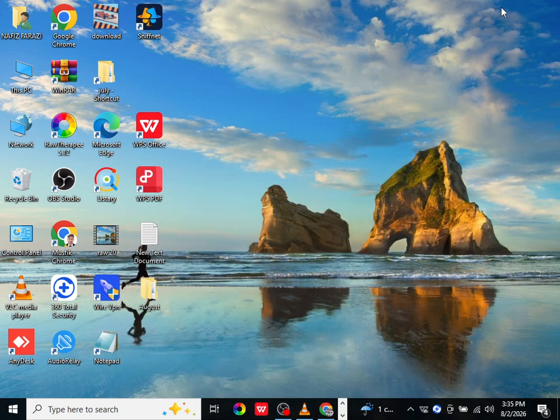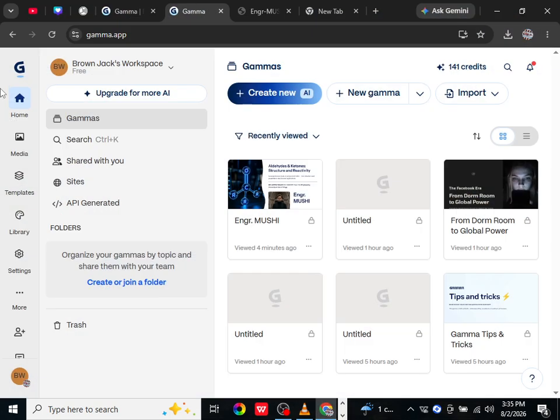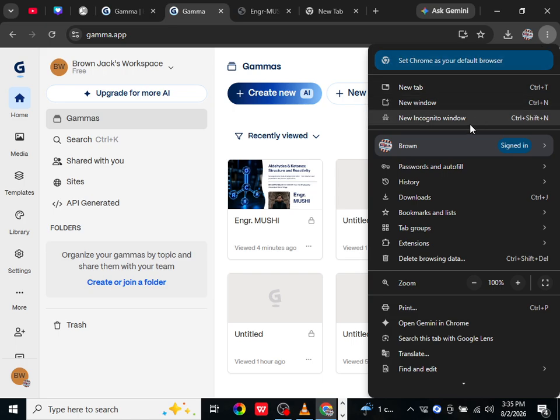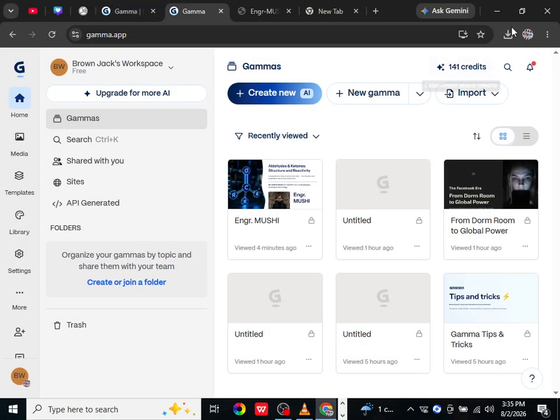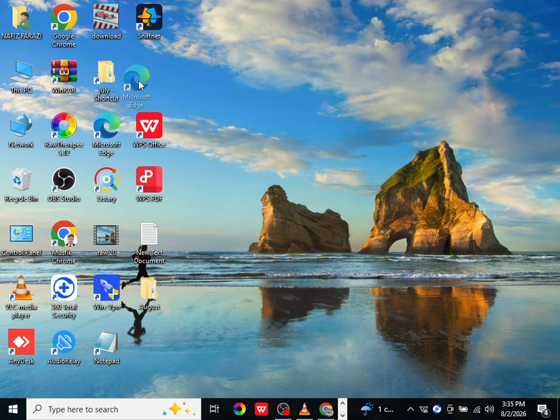If the problem continues, open Gamma AI in a private or incognito browser window and try logging in again. You can also try a different browser to check whether the issue is related to your current browser.